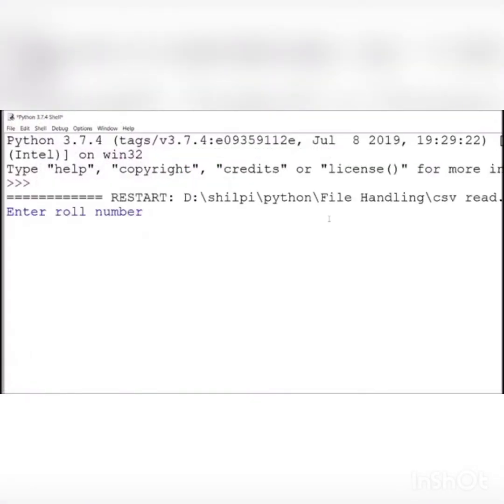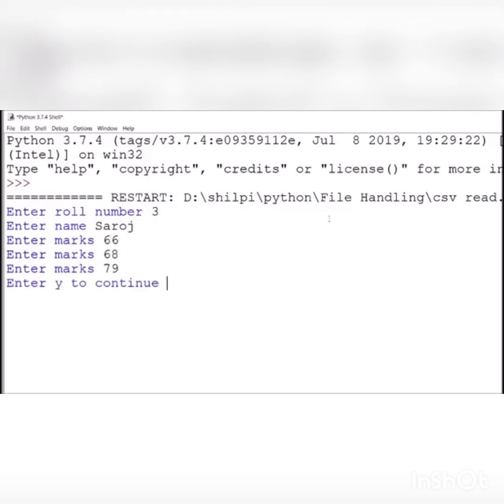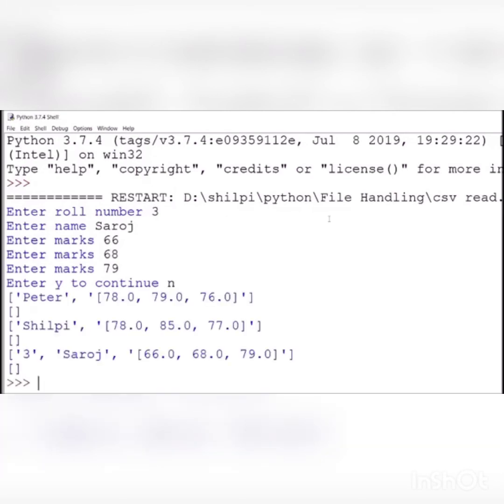Roll number suppose 3, name suppose Suraj, marks suppose 66, 68, 79. Do you want to continue? No. Now you can see 3 records are there, one with the roll number and 2 without roll number. Now you can see this empty line is there. I don't want this empty line to be there. Why is this empty line there?